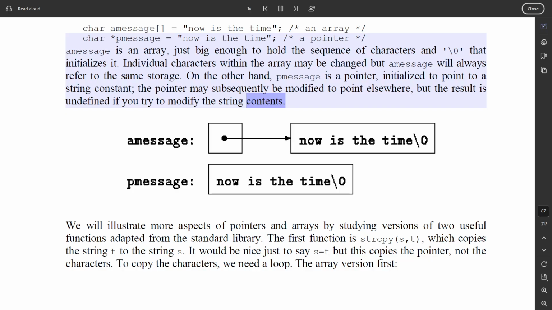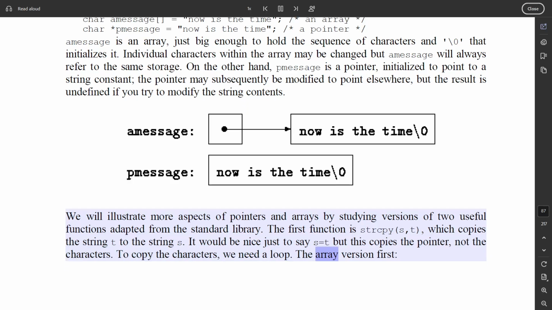We will illustrate more aspects of pointers and arrays by studying versions of two useful functions adapted from the standard library. The first function is strcpy(s,t), which copies the string t to the string s. It would be nice just to say s = t, but this copies the pointer, not the characters. To copy the characters, we need a loop. The array version first.